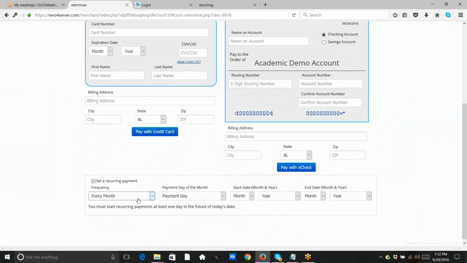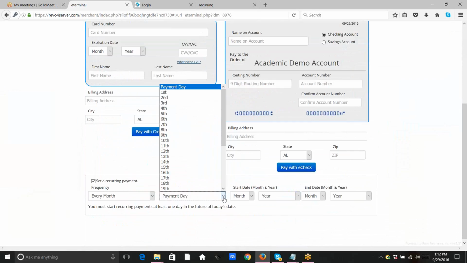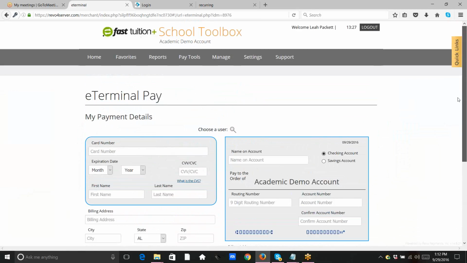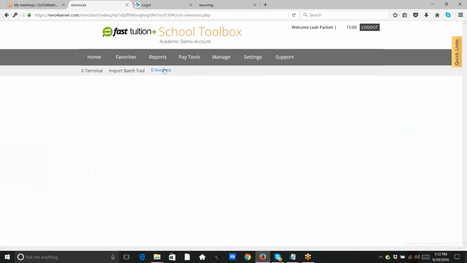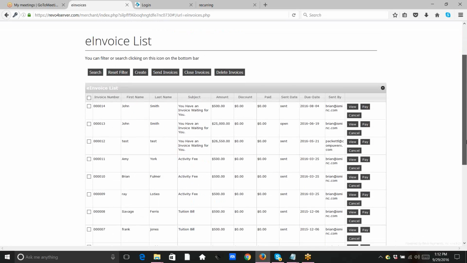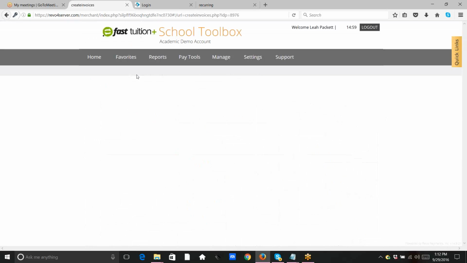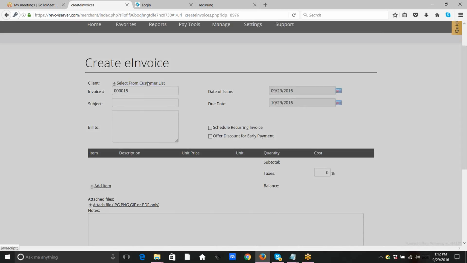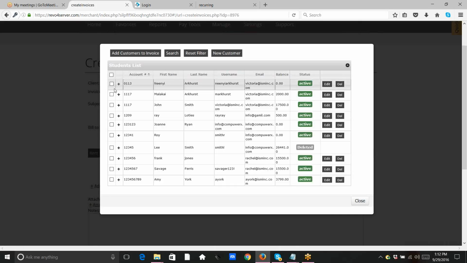If we're going to do monthly, we'll have a payment date, starting month, starting year, ending month, and ending year. Invoice. An invoice is pretty convenient for the parents. So this is how you create an invoice. When you come over here, select a student to create an invoice.